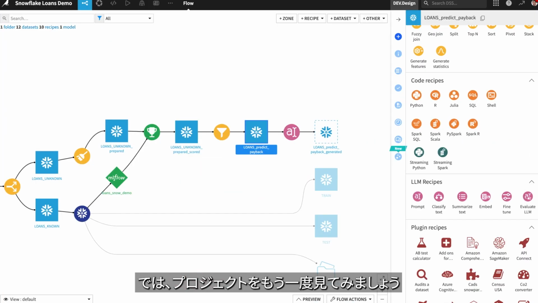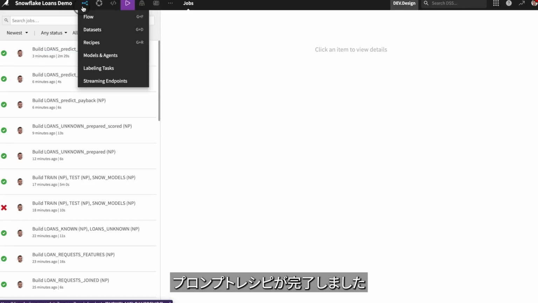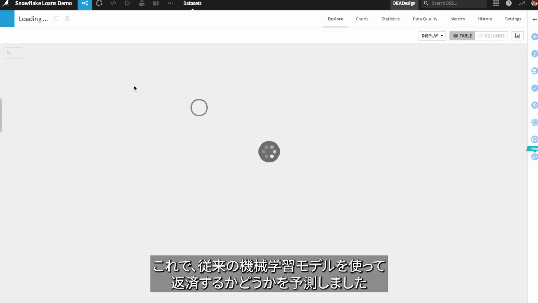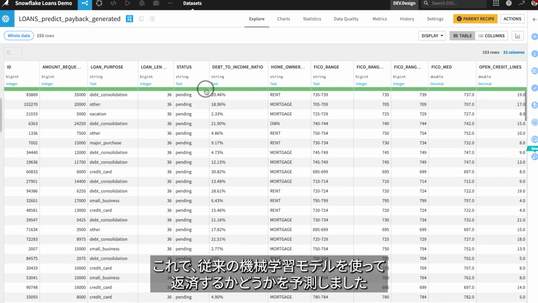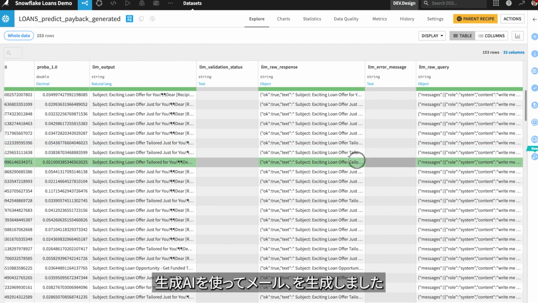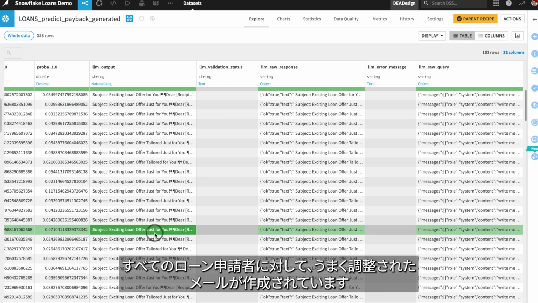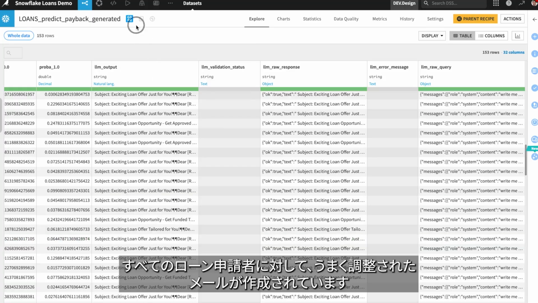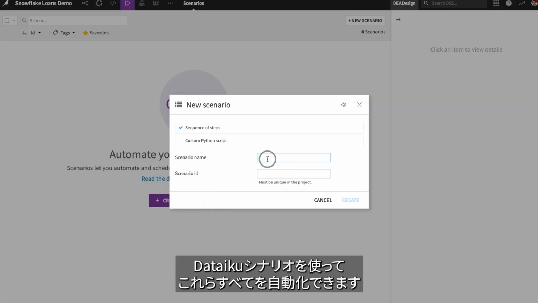All right, want to take a peek back at our project. So our prompt recipe finished. So now we can see for all of these loans where we used a traditional machine learning model to predict whether or not they'd pay it back, and then used Gen AI to generate an email, right? We can see we've got some nice tailored emails for all of these loan applicants, which is really nice. Then we can use a Dataiku scenario to automate all of this stuff.